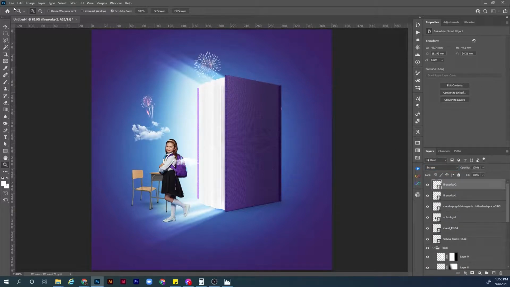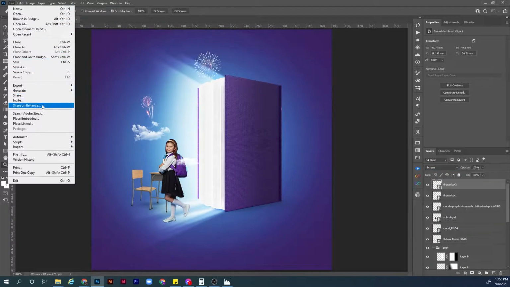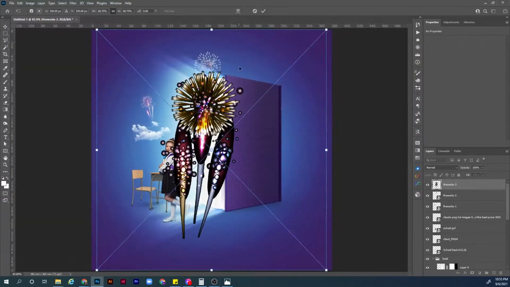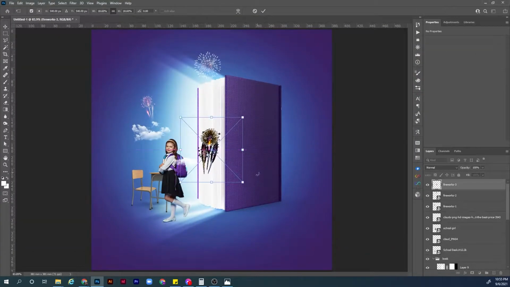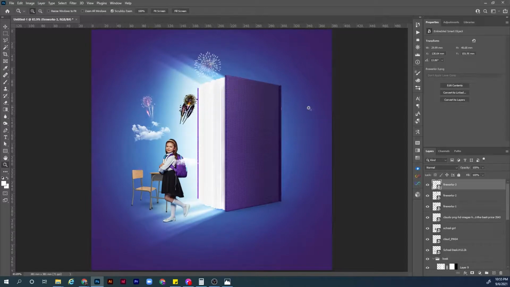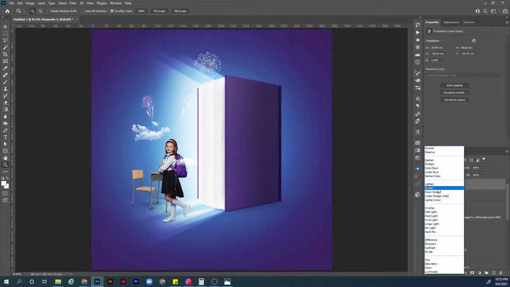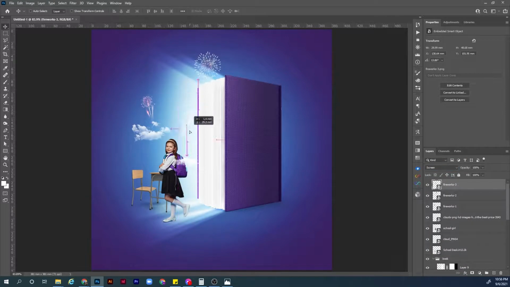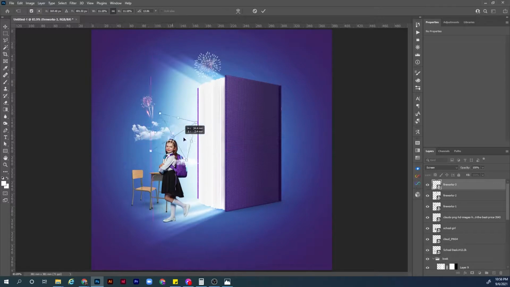Let's add the third one. Go to File, Place Embedded, choose firework number 3, scale from the center, rotate it to the other direction. Okay, let's hit Enter to confirm, change the blending mode to screen. You can, of course, guys, change the position of the elements however you think looks good. Maybe here I don't like it. Maybe here it's not visible that much. You can remove it all, but I think I will leave it here.